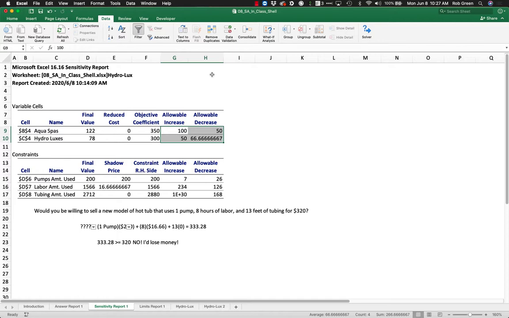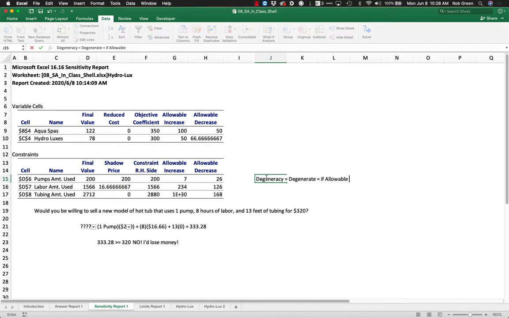Now, one thing that you really do have to look out for in these models is something called degeneracy. Degeneracy occurs when the allowable increase or decrease of a right-hand side value is 0. So if I look in here and I have any zeros, any of these, that would be degenerate if the allowable increase or decrease of the right-hand side is 0.